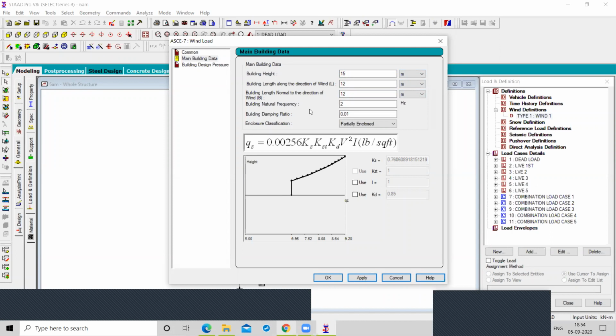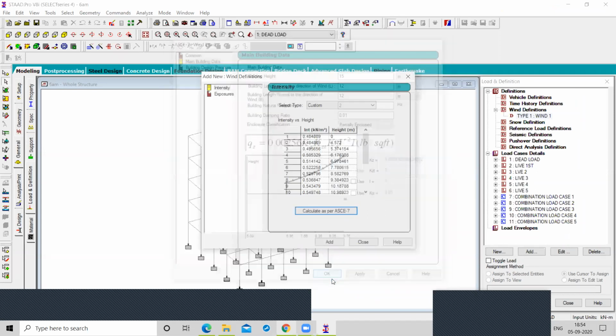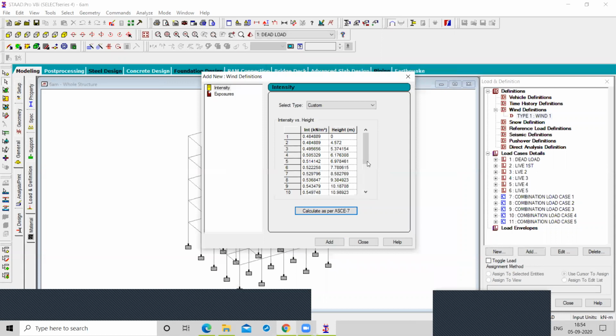This is your building natural frequency and this is your building damping ratio. Sometimes the building length is varying, then what will we do? Length is varying, so you have to choose the maximum one here. And then after that you have to apply and click on OK. So this is your intensity and this is your height.